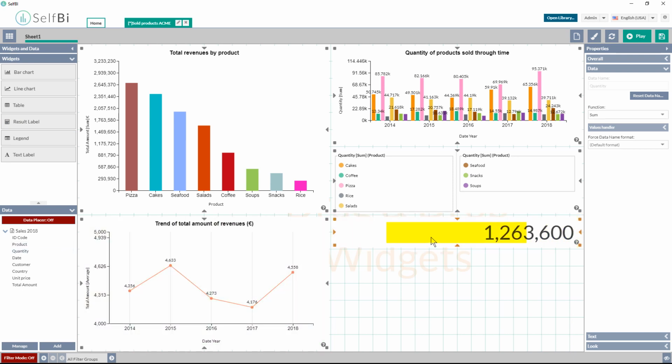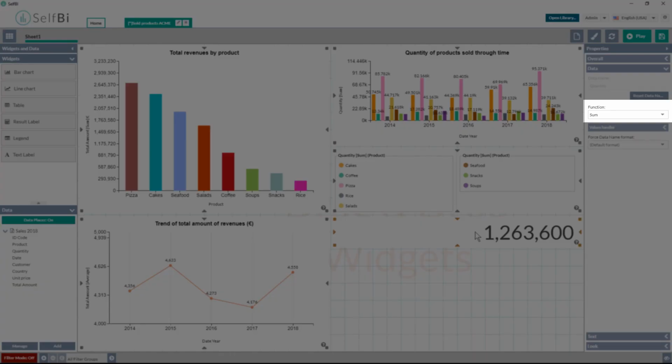You may think the result label is a simple label, but it makes more. It shows you the dynamic values of the data name you want to keep an eye on. In particular, you can see here that the function aggregating the values of the data name is the sum.